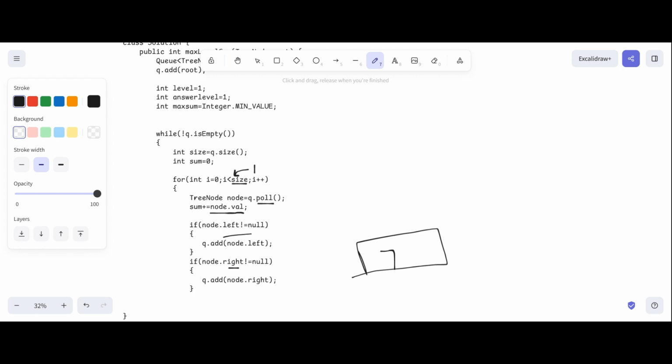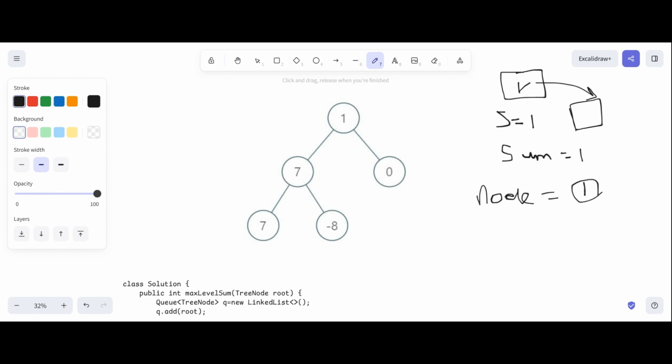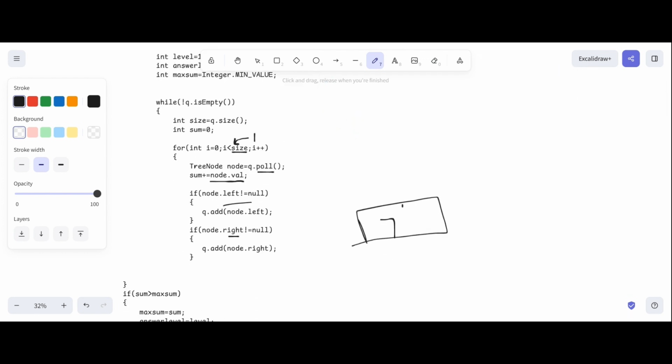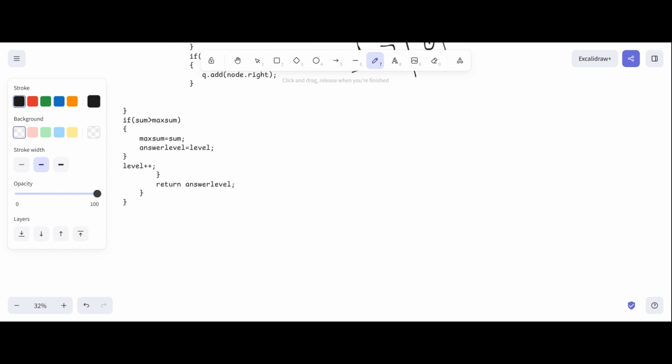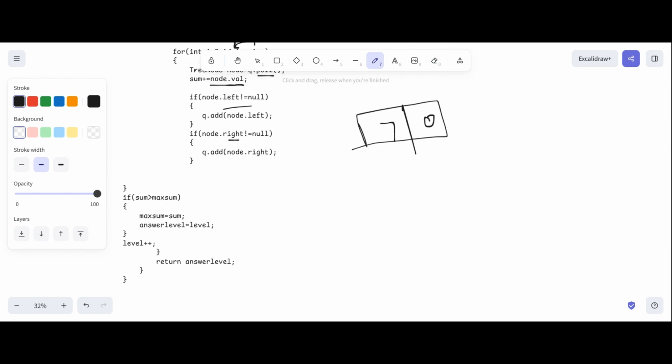Next, if node.right is also not equal to null, that means if you have a value on the right side as well, you're going to add them as well to the queue. And remember, queue follows first in, first out. So when you're pulling out, you pick out the first value in it. Now that we have reached the end of the for loop, we come out of the for loop.